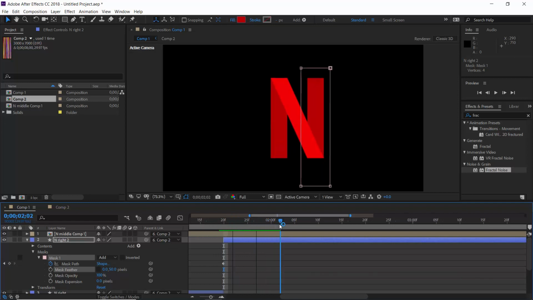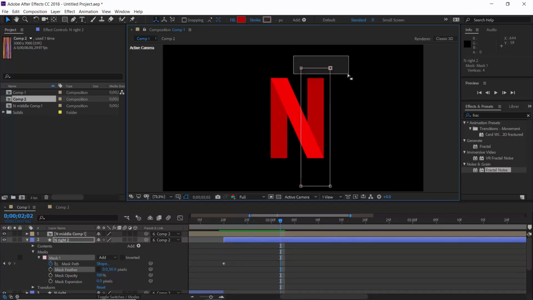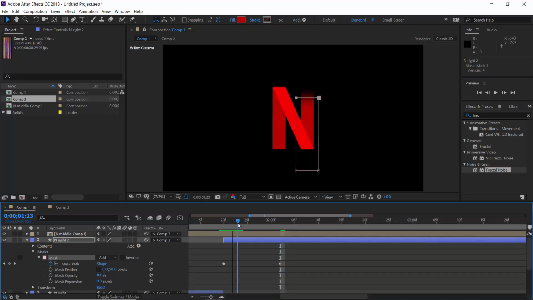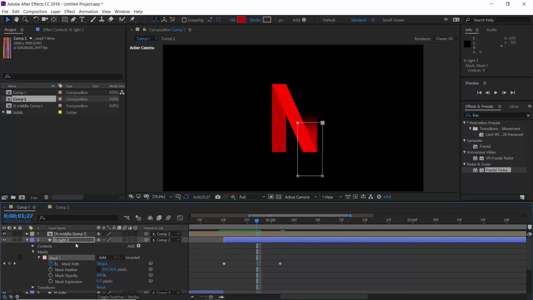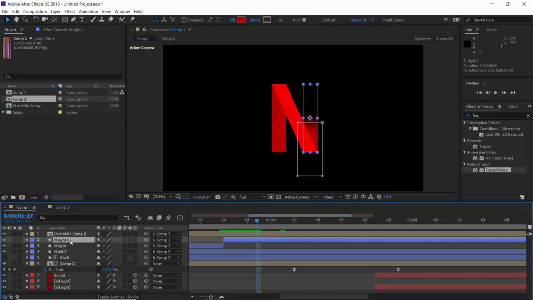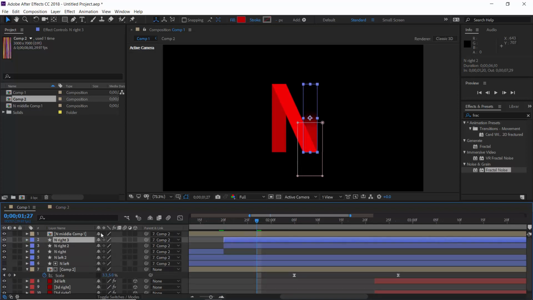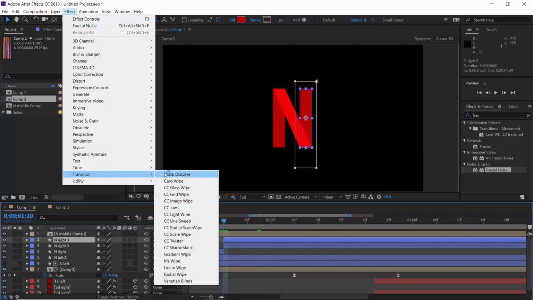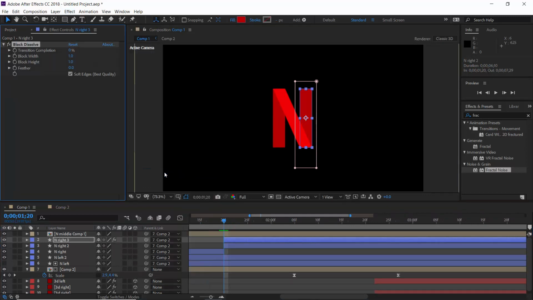Now animate the mask path just like before, but in the opposite direction. And take time reference from the original work or from this tutorial. So it will animate like this, but this is not that simple. Let's duplicate this layer and add an effect to it, that is block dissolve under the transition menu. Let me show you what it will do.